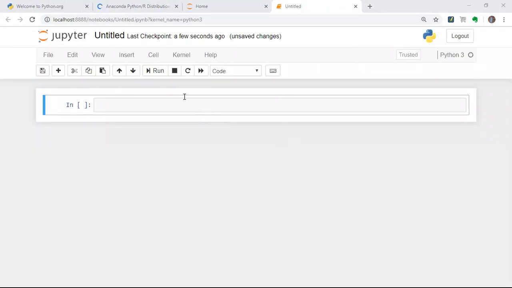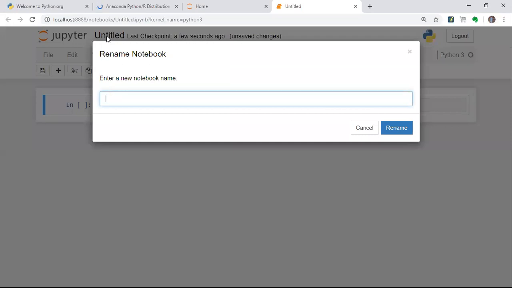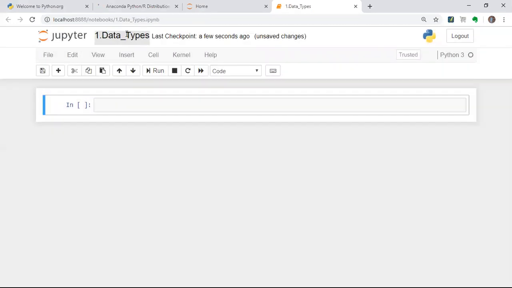So let me introduce you. So this is a notebook. This is our workspace where we will work. So it is saying the file name is untitled. So first what I will do, I will put that this file is according to the first lecture, and the name is data types, because the first topic we will learn in Python is data types. So this file will be saved in your directory as 1.data_types.